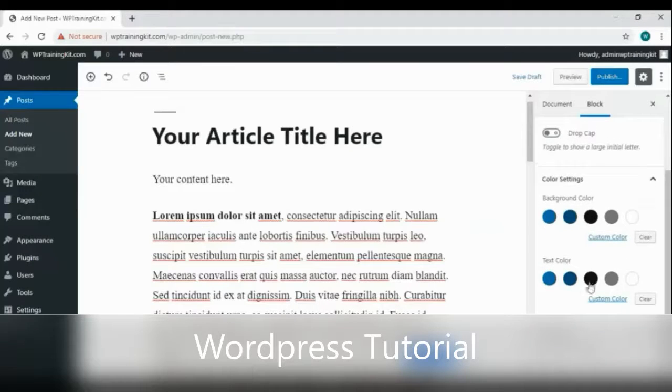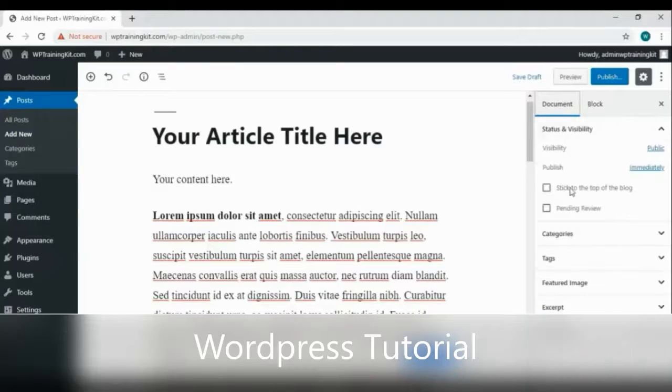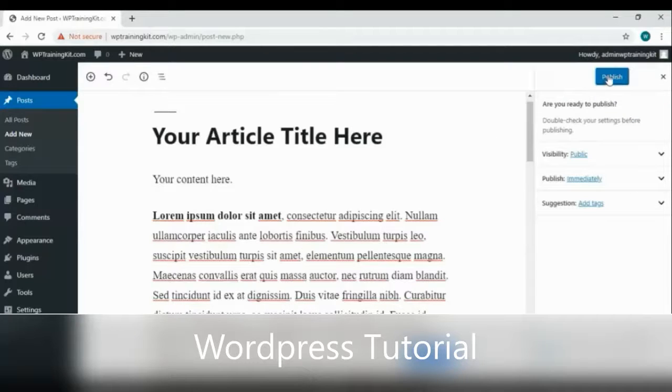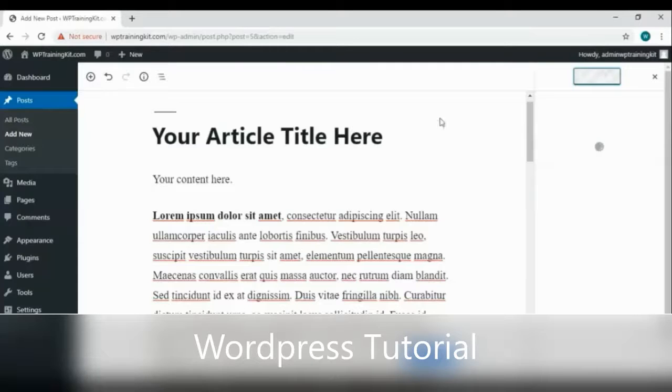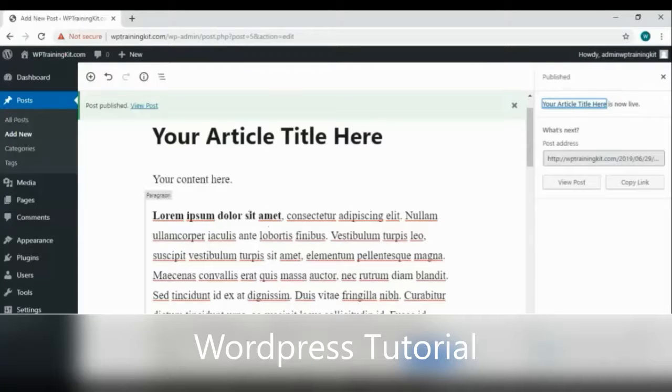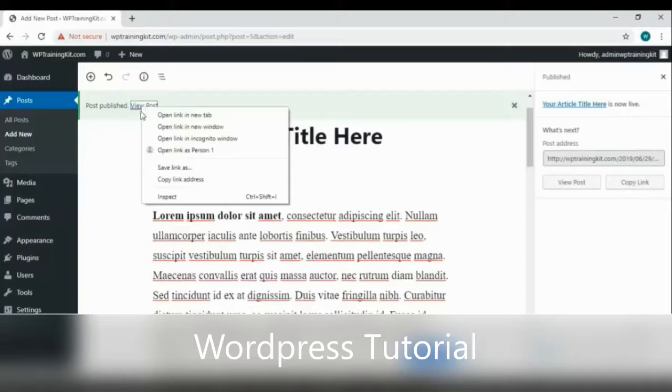Then we can also make changes in the document from this Document tab here. It has options like tags, excerpt, discussion, etc. After completion, click on this Publish button. Set your visibility, time, and tags, and publish it.